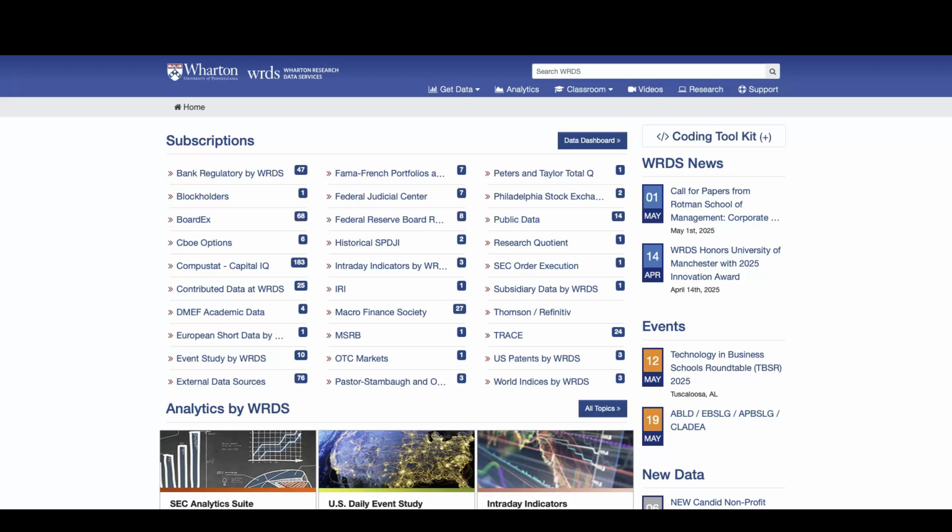So the moment you log in, and you need to log in, this is quite an expensive database to subscribe to. If your institute has access to this database, you need to get hold of the username and password. Once you log in, this is the landing page you are going to look at. The first thing we can see on this home page is the subscriptions.